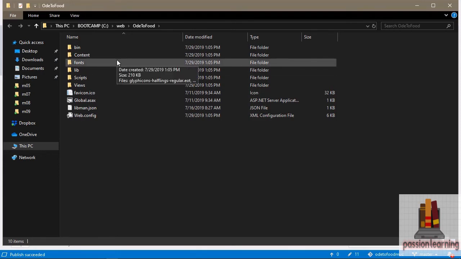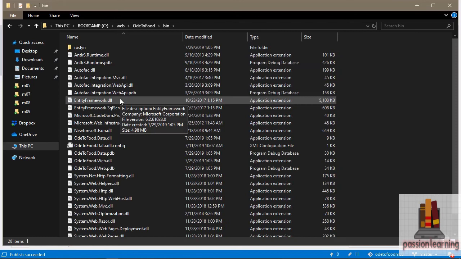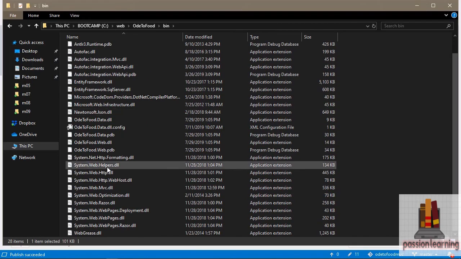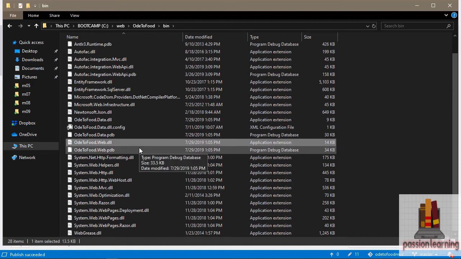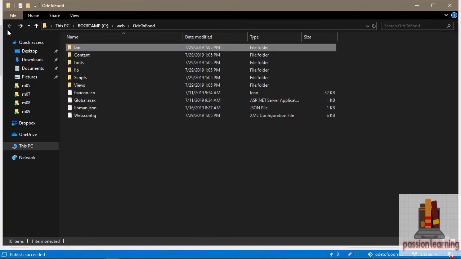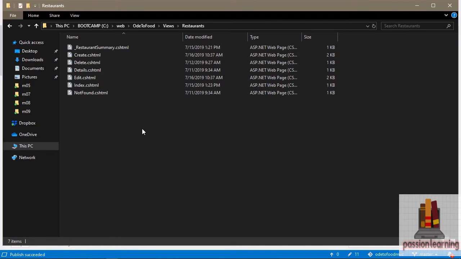But for the most part, I should be able to open this folder, and I can do that just by clicking on that. And inside of this folder, I will find all of the files that I need to run my application. So that includes files like in the bin folder, all the assemblies that I need to execute my application. So all of the DLL files, including OdeToFood.Web.dll and OdeToFood.Data.dll. I will also find inside of the Views folder my Razor views. So here inside of the Restaurants folder, there's Index.cshtml, which is essentially the homepage of my application.